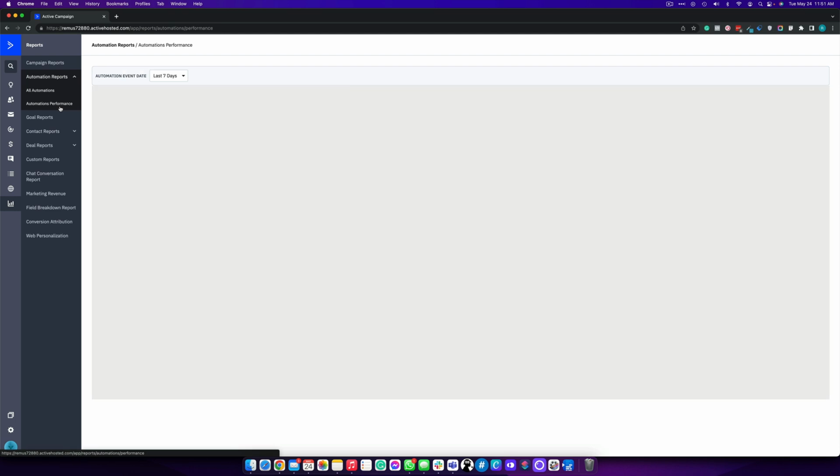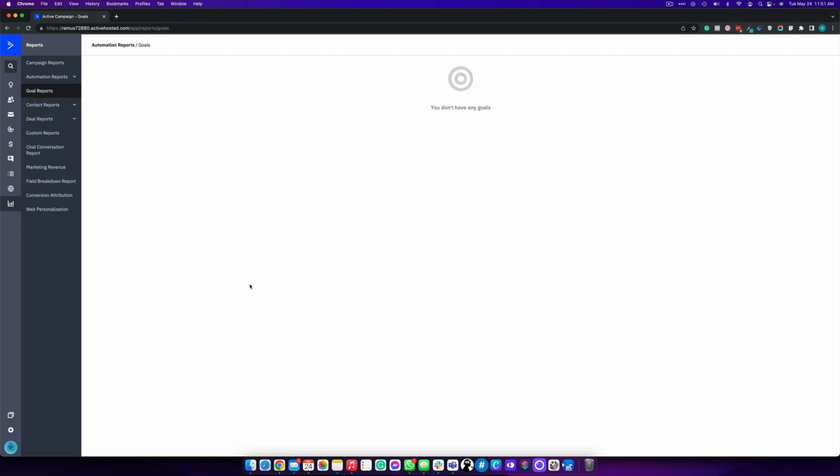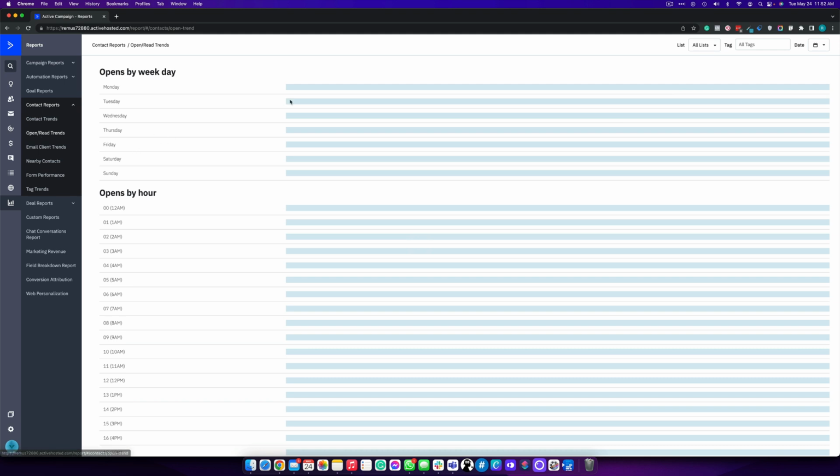So again, under automation reports, you can see how well your automations have performed. Goal reports is how many goals have been reached inside your automations. Contact reports is like contact trends. This is the only thing that I have: how many contacts a day I have. The open and read trends.